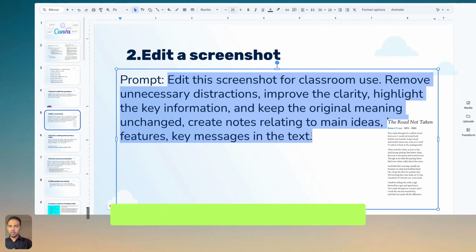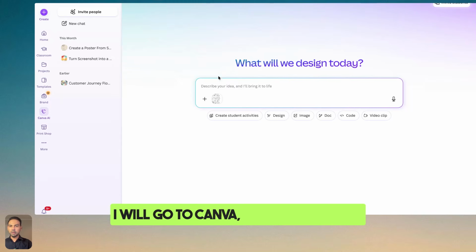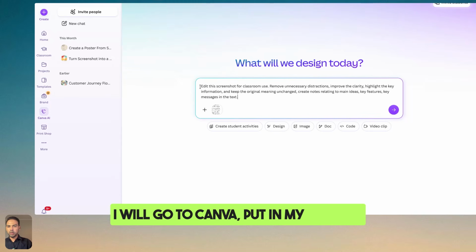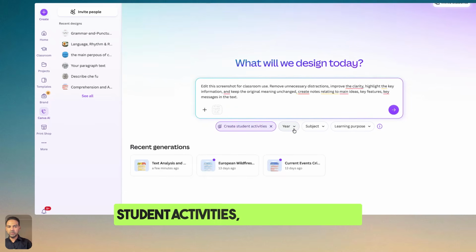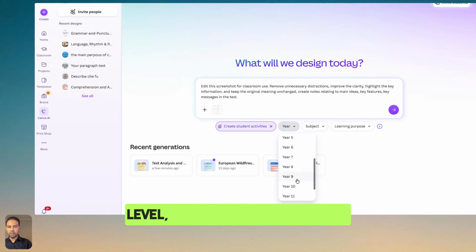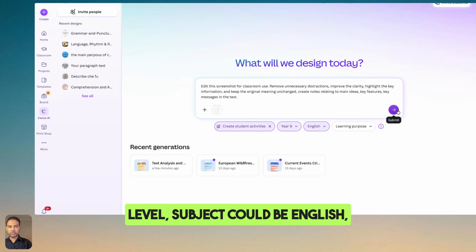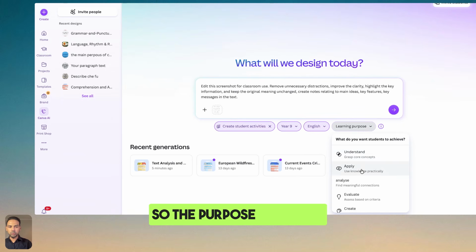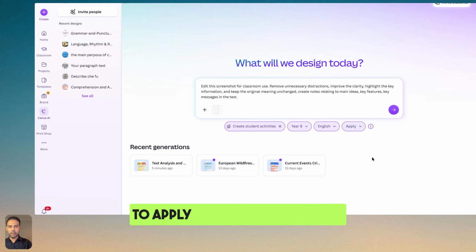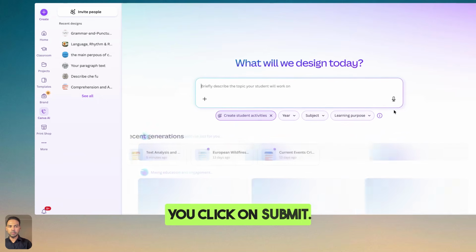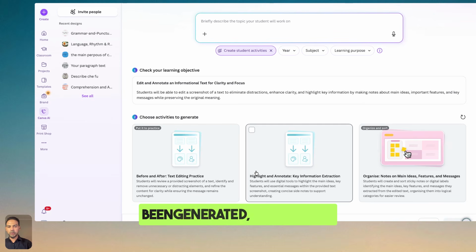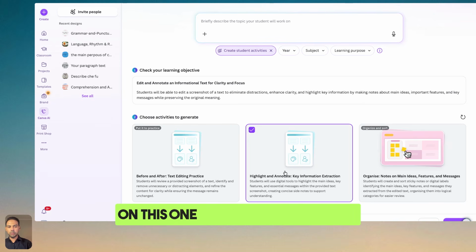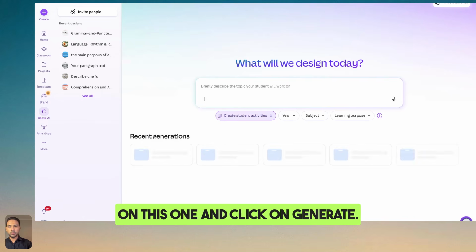prompt. I will go to Canva, put in my prompt, upload my screenshot, choose student activities, choose the year level, subject could be English, and then click on lesson purpose. So the purpose would be to apply knowledge, and then you click on submit. These are the activities that have been generated, so I'll click on this one and click on generate.